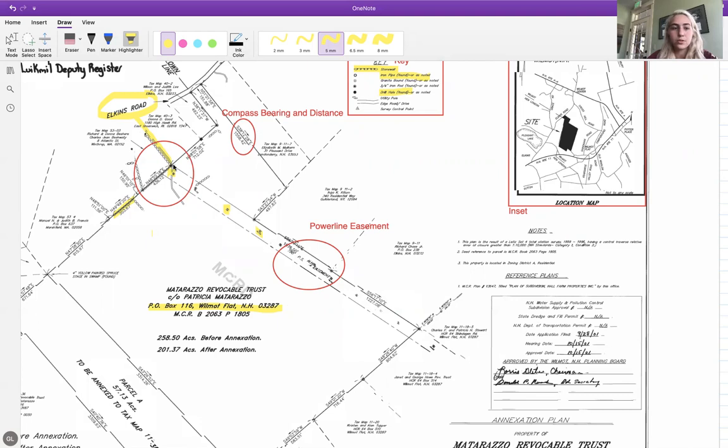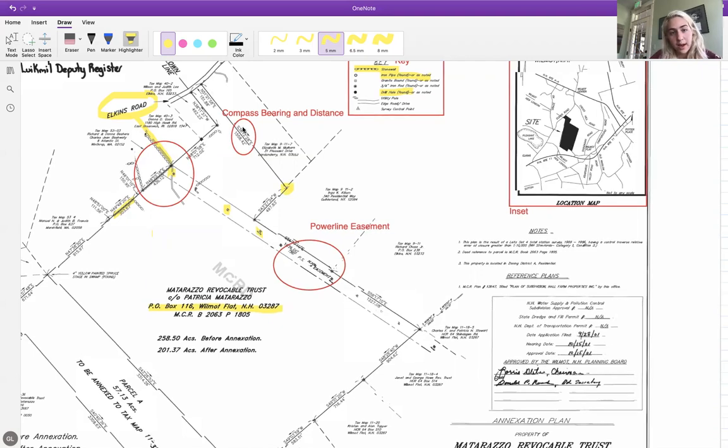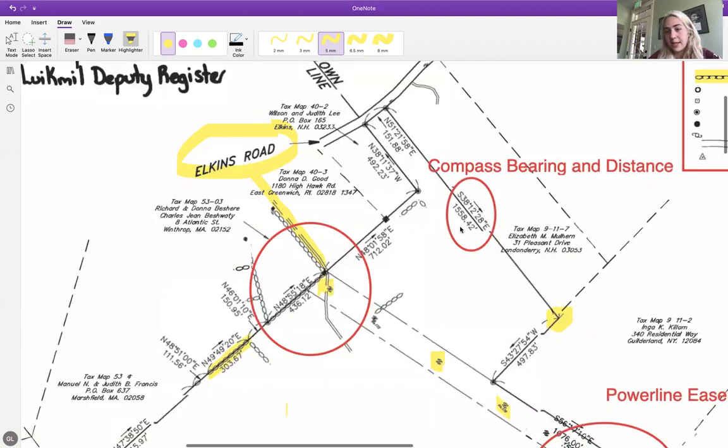So I can show you an example here. Let's say, for example, you started here in the parking lot, you followed this line here, you found your markers, you found an iron rod here, you came up, you found this iron rod, you found this one, and then you discovered that it was kind of hard to follow the line, so you wanted to use your compass to make sure that you were going to end up at this point correctly. That's where the compass bearing and distance comes in.